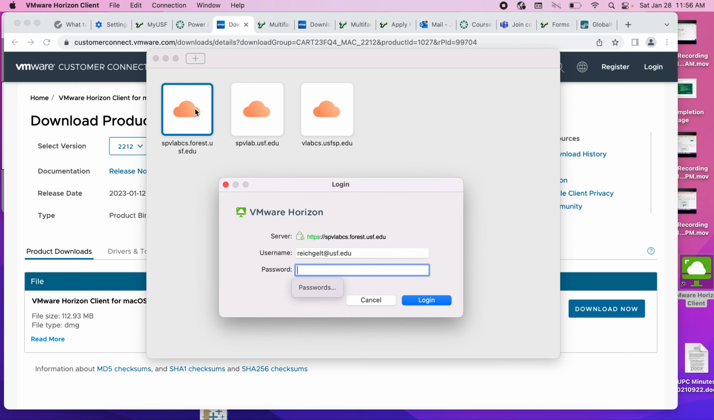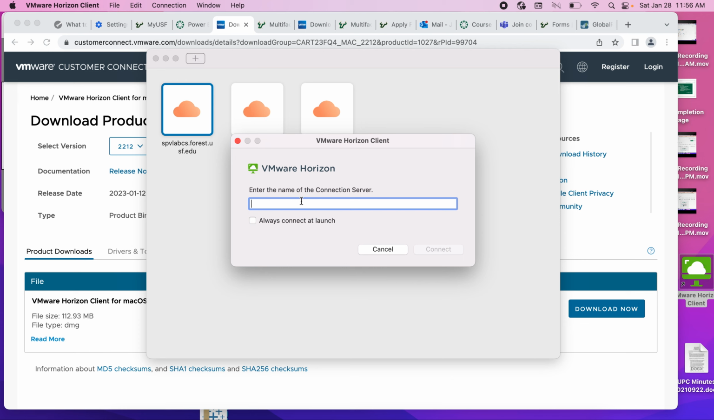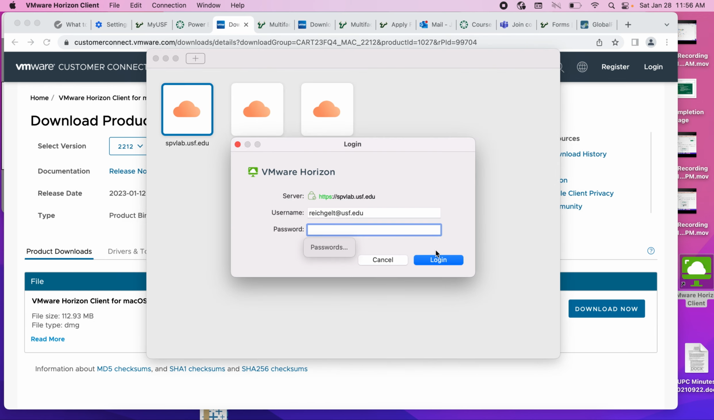Now, I've already set up a number of different servers. If you haven't done that yet, you just type plus, and then you type the name of the server, which in this case is spvlab.usf.edu. Click connect, and it will ask you to log in to that server. Use the username USF ID at usf.edu, and then you can log in with your normal credentials.